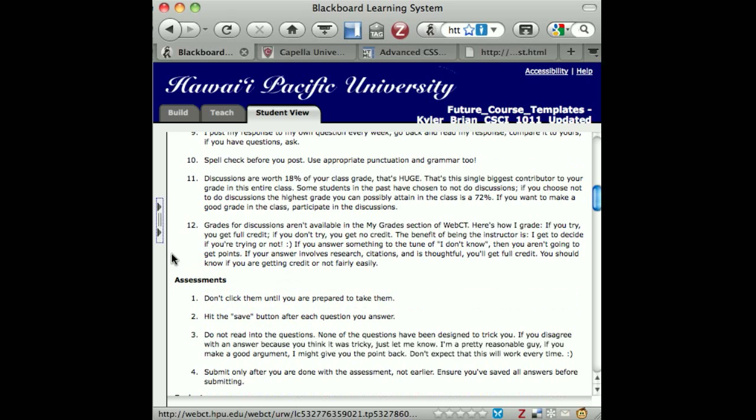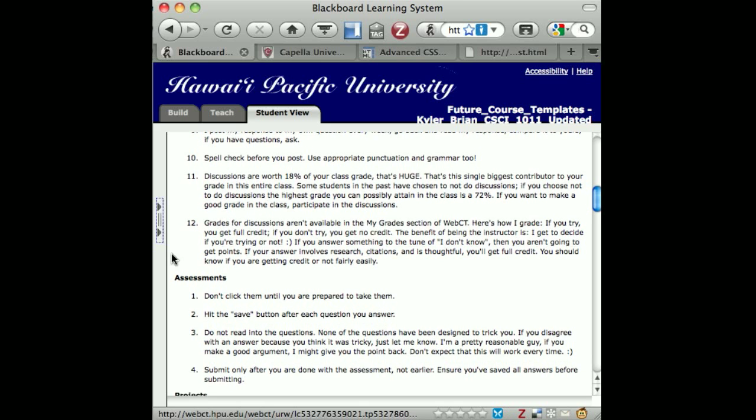Assessments. Don't click them until you're prepared to take them. Hit the save button after each question you answer.